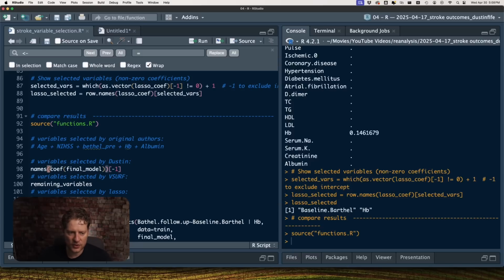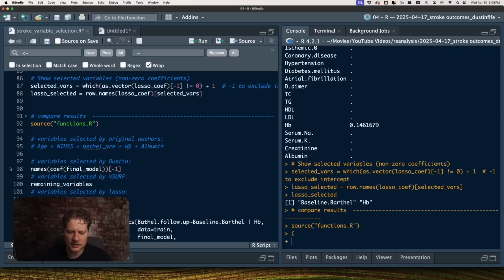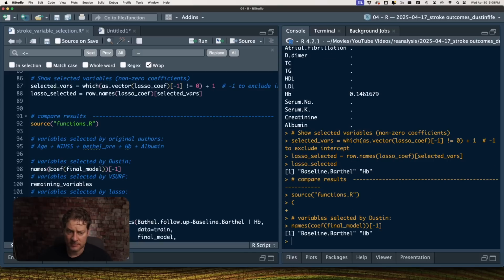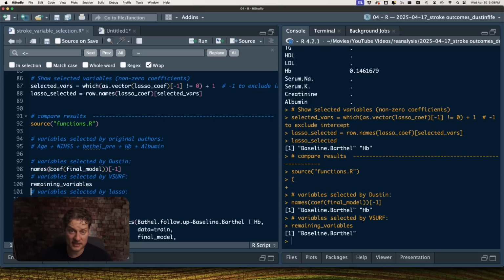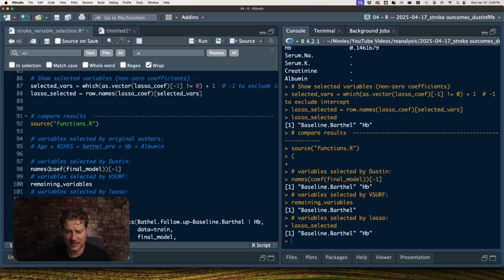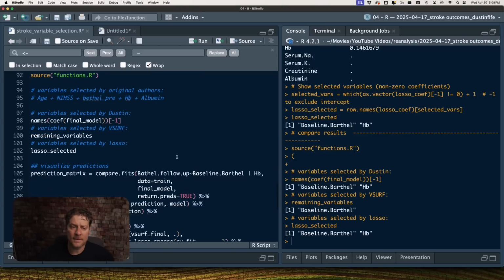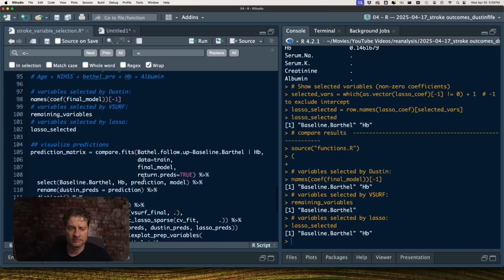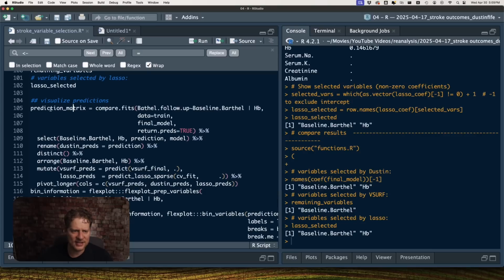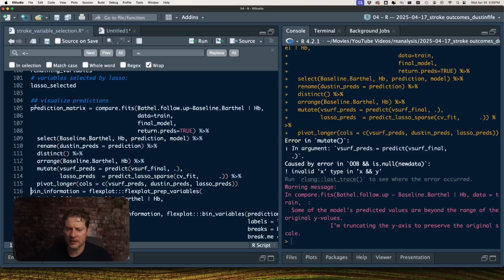So again, if we review the ones that I picked, we've got baseline, Barthel, and HB. If we look at the VSURF variables, we just got baseline, Barthel, and then Lasso is baseline, Barthel, and HB. Now, when comparing these 3, the thing that I want to know is on the training data set, I want to see what a visual looks like. I want to see how the models are differing in their predictions. And so that's what all this mess of code is trying to do, is it's trying to visually compare them.